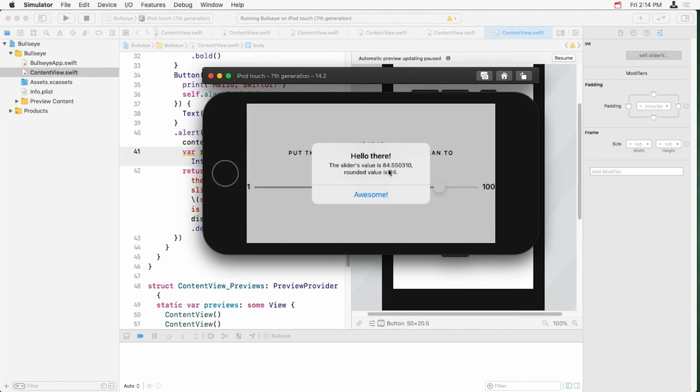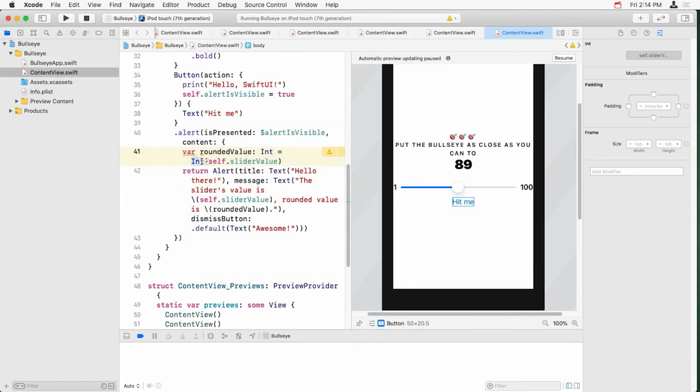We see the slider's value is 84.55. So if it's truly a rounded value, this should be 85, not 84, right? But when you're using this way of converting, it's actually just truncating it. It's not rounding it. So let's see how we can actually make it rounded instead.